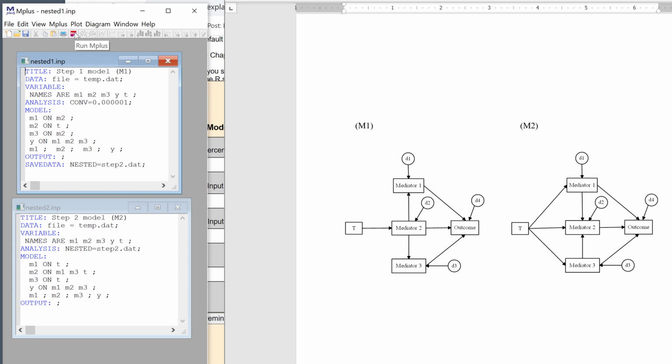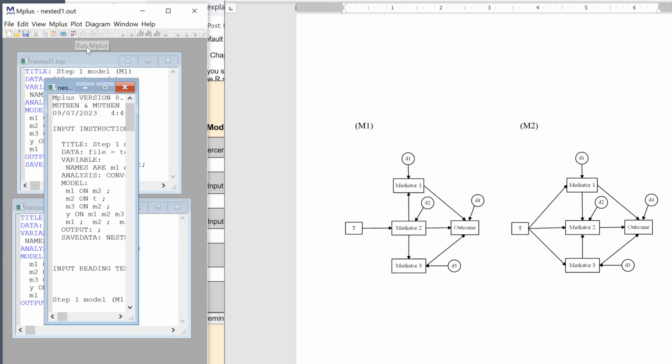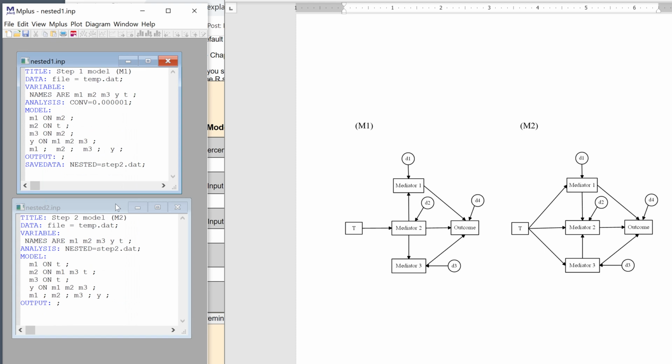So I'm going to execute that by hitting run. The output I don't need to look at right now, so I'll just close that. And then I come down to step 2. Step 2 is set up the same way, except now in the analysis command, I indicate that I want to do a nested analysis and to go get the intermediate data in step2.dat. And then I give the syntax for the second model.